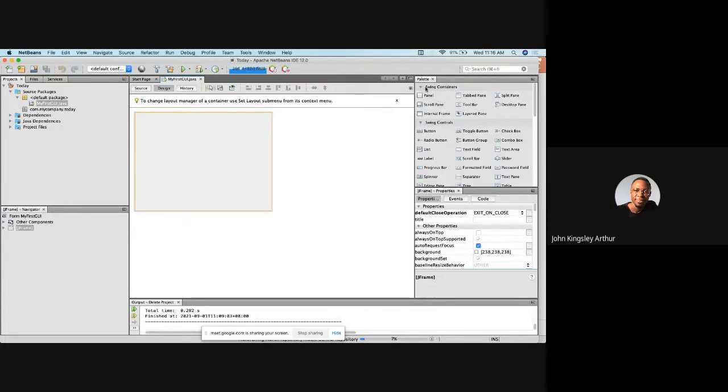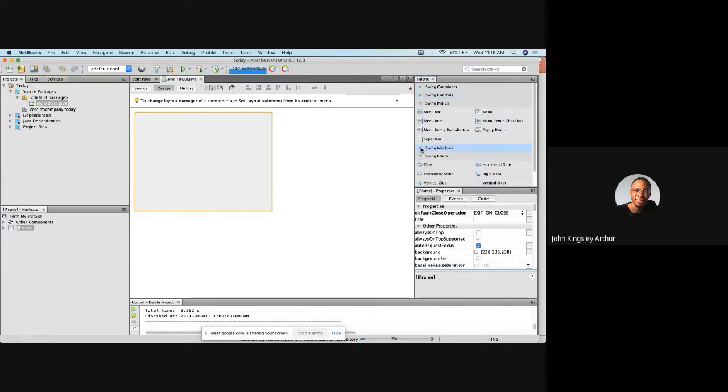At this point, you can see, maybe if this is the first time you are opening yours, it may look somewhat like this. You can see the Swing containers, Swing controls, Swing menus, Swing windows, Swing filters, and then you can see the AWT and then the beans. These are all under the palette where you can pick components from.